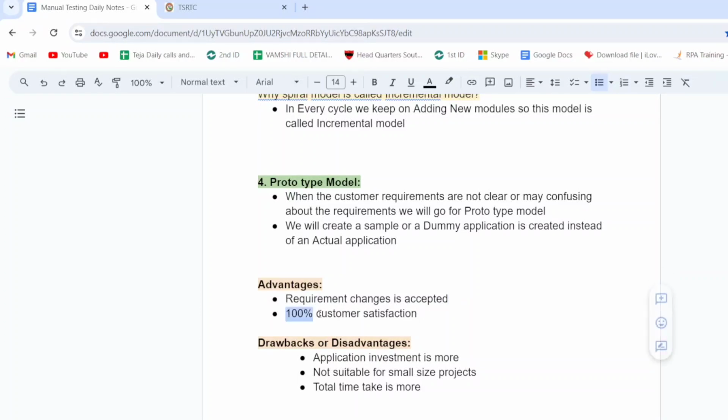Next, 100% customer satisfaction. Why 100% customer satisfaction? Because the client has already accepted the dummy application. So in the actual application, 100% customer satisfaction will be there. Customer means client. The client has already accepted the dummy application, so in the actual application, 100% customer satisfaction will be there. So it is one of the advantages.